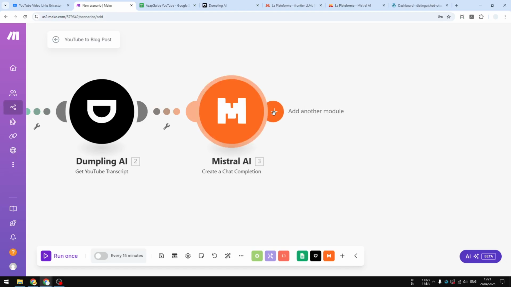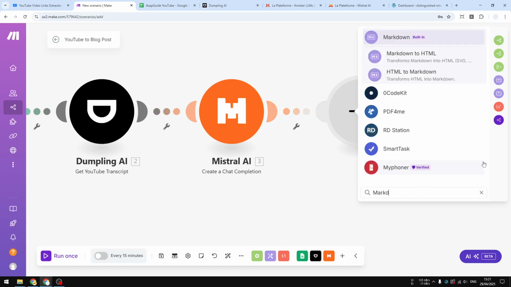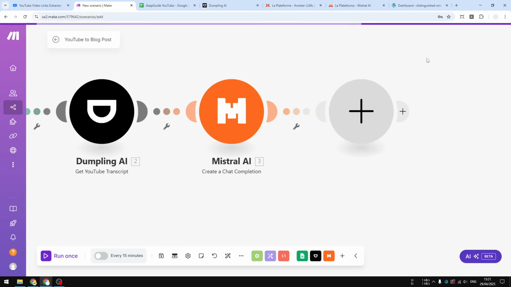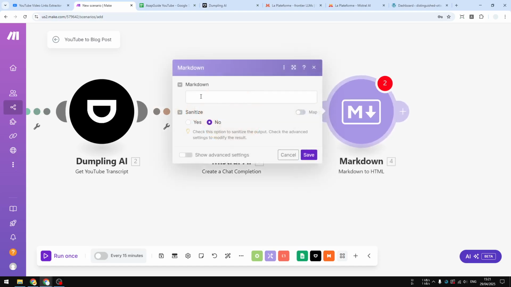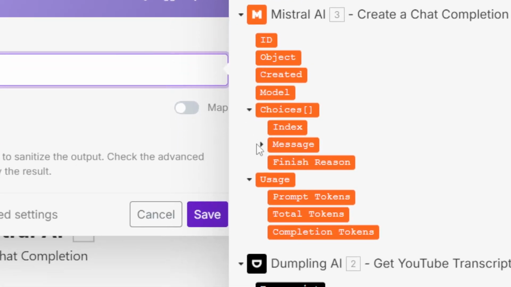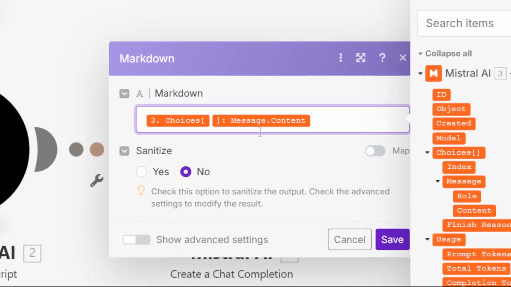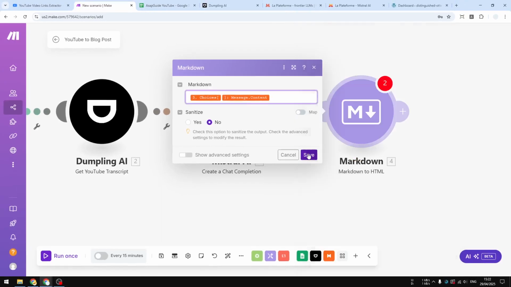So let me add a new one. This one is going to be Markdown to HTML. So select this, Markdown to HTML. And the Markdown content would be the content from AI, the content that was generated by Mistral AI. So you want to click this and then go to choices, then messages, and then content. So you have to click that. Make sure that it looks something like this. And after that, you can click save.